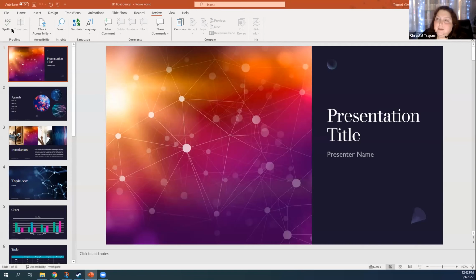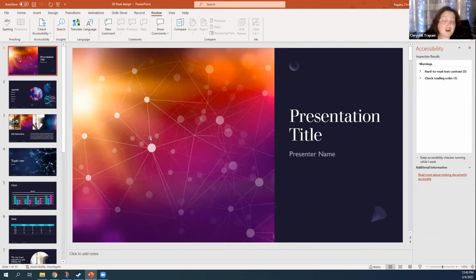So I actually opened one of the templates that comes standard in PowerPoint 365. I like this one as an example because everybody's like, oh, the template has to be accessible, right? No, it's not. If I'm in PowerPoint and I go to the Review tab, there's a button that says Check Accessibility. Again, all I did was open the template before we got on the webinar. I didn't change anything. And it immediately tells me there is hard to read text in contrast.